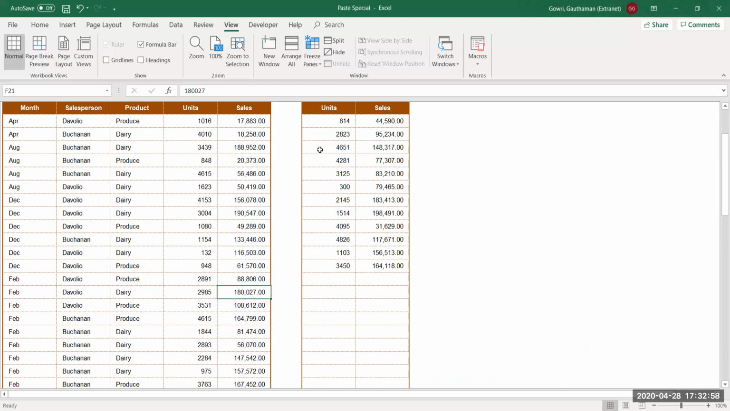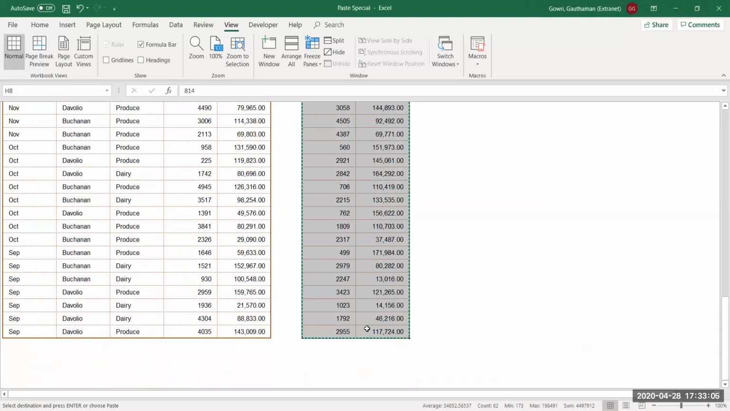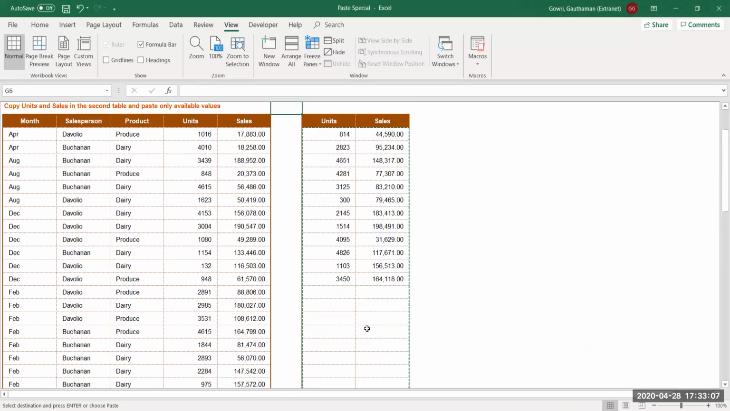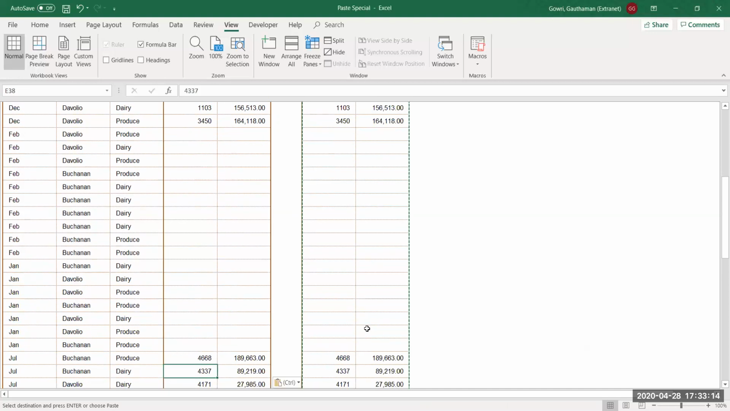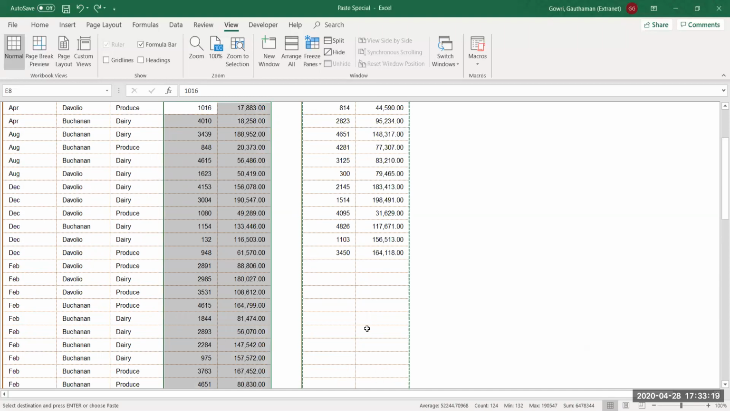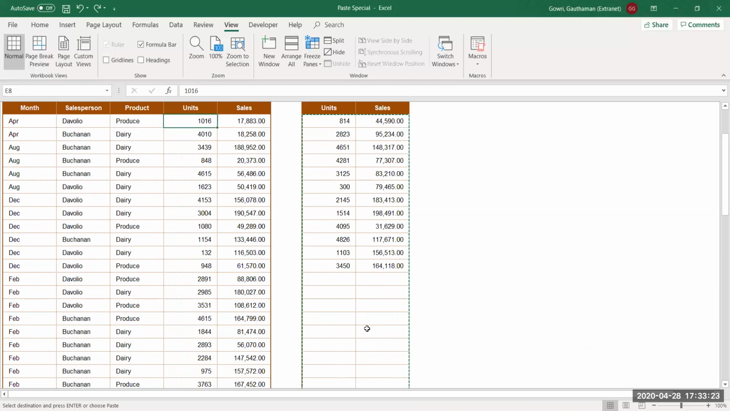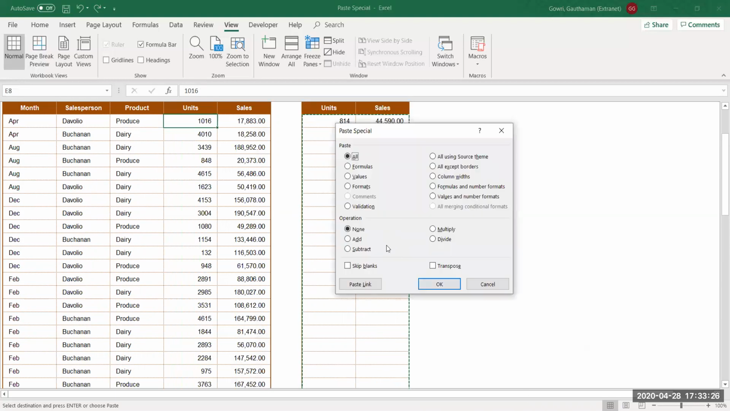So for that, if I copy this entire thing and paste it over there, you can see here, I paste it, you see what happens? Even the blanks get pasted here. I don't want the blanks to get pasted here. See, in that case, what should we do? Paste special, go to skip blanks. You select this and say OK.